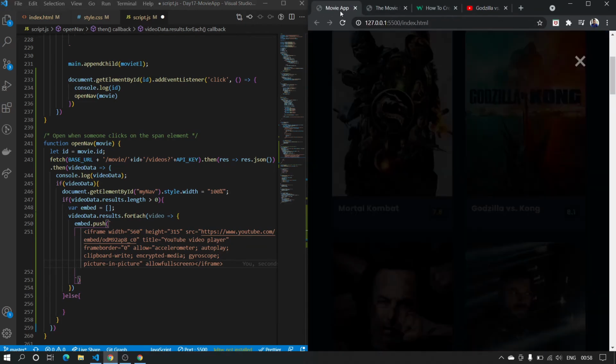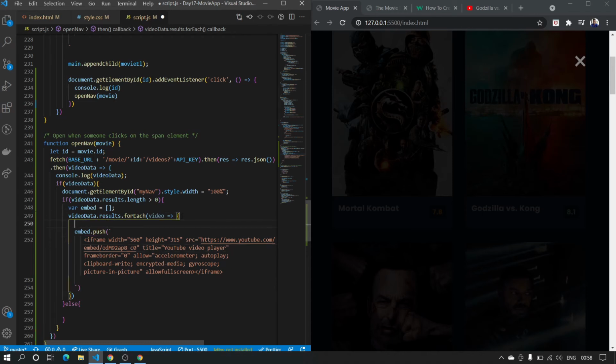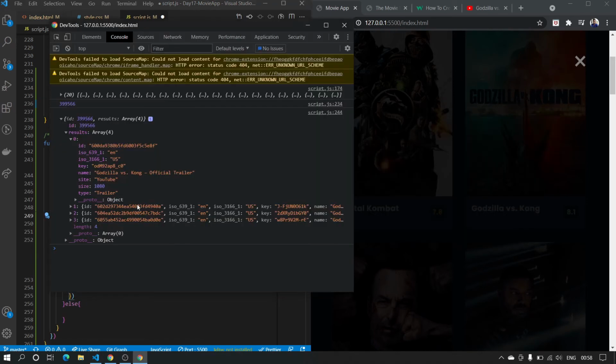First, let's come back to our movie app. So first things first, we need to change the ID. Then we need to change the title. Then what if they send a video which is on Vimeo and has a key for the Vimeo video? What will we do? So we need to make sure it's the YouTube video itself. So we need all those data from this video here.